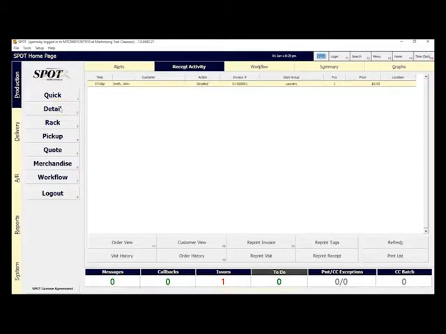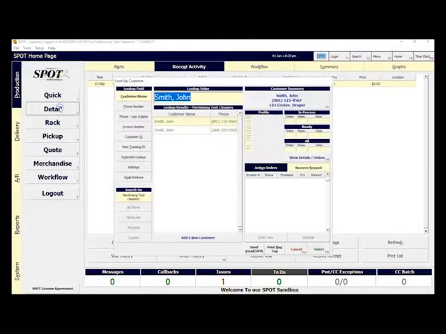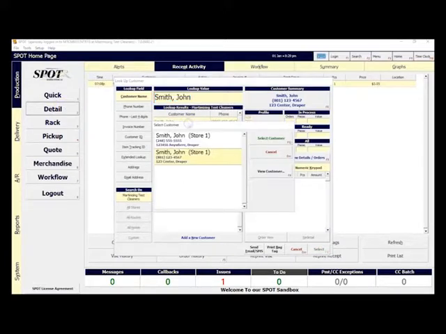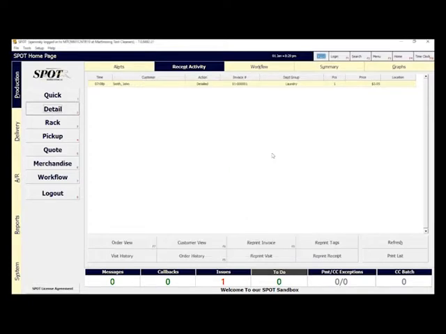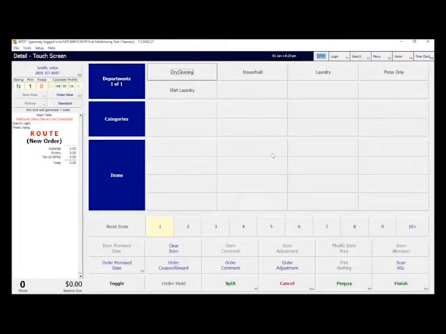From the Spot home screen, select Detail on the left-hand side of the screen. The Lookup Customer window appears. We will use John Smith for this example. If you have more than one customer with the same name, the system will ask you to verify that you're selecting the correct customer. Once the customer is selected, any reminders will be displayed. This brings us to the detail screen.